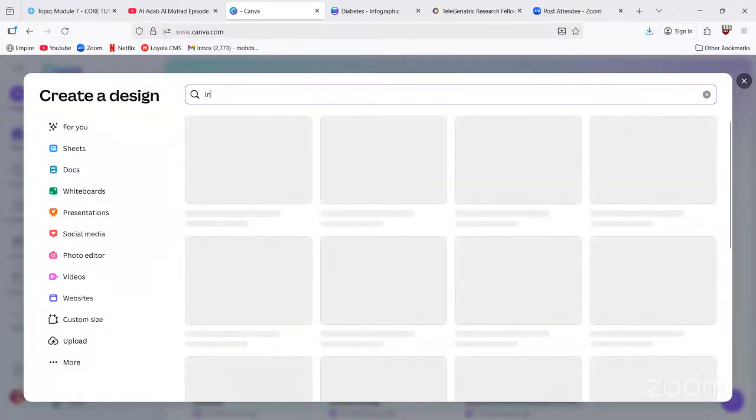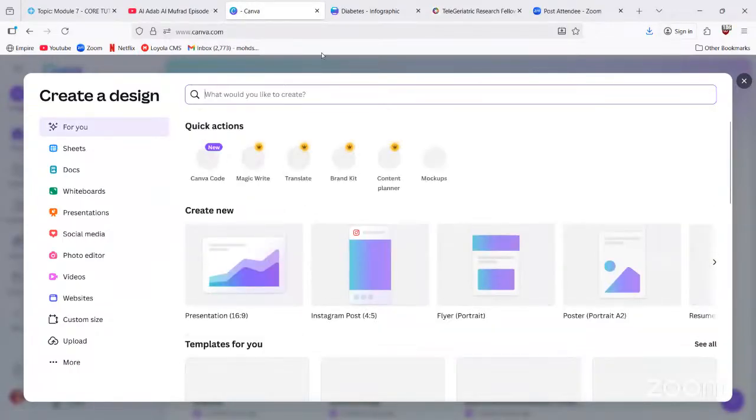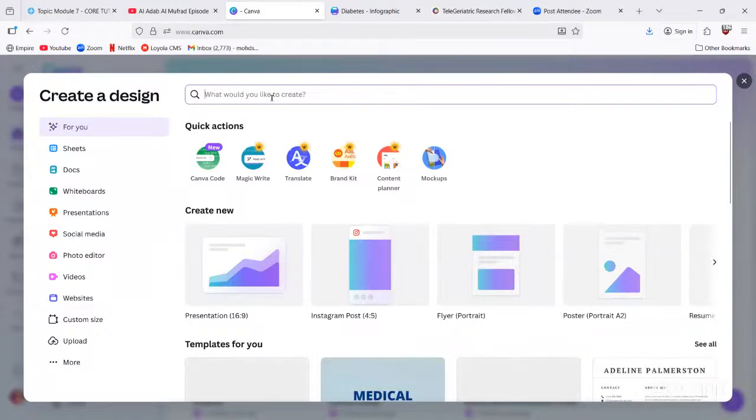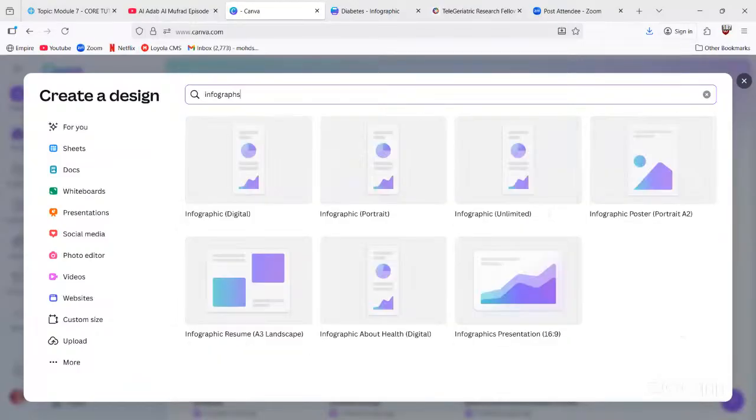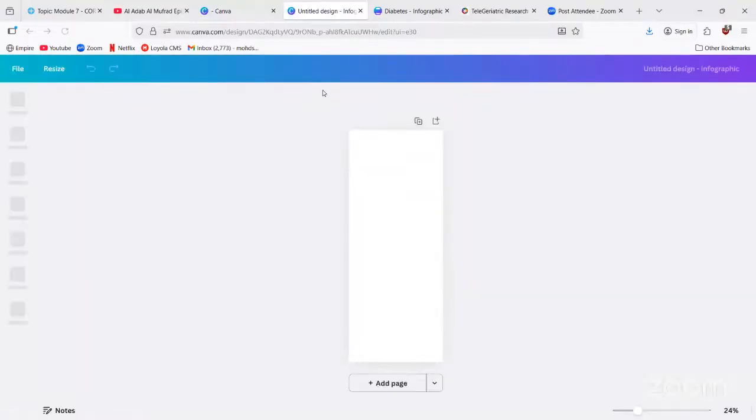Here you can choose what type of design you wish to make. Now we're going to make infographics, so we can just simply write infographics. It will give a lot of options, whether you want portrait or landscape, or about health. Just start using the digital one. Once you double click it, it will open another tab.